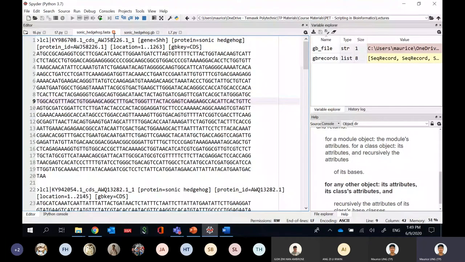Oh, Kui, any idea? Import IO, yes, you use import IO, correct? The sequence IO. Okay, Kui, can you help? After you, let's say you read the GenBank file, how are you going to produce a FASTA file? What are some of the ways that you can do it? I'm not asking you to do it.